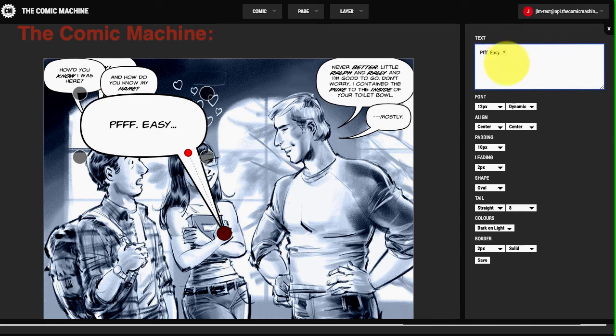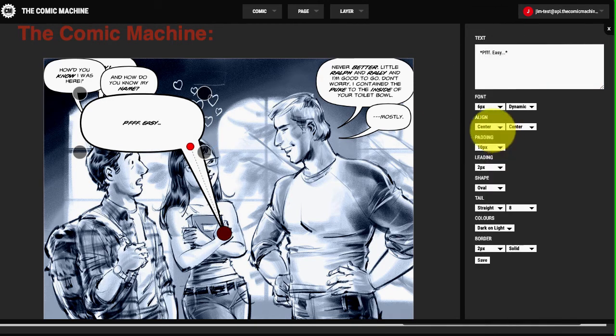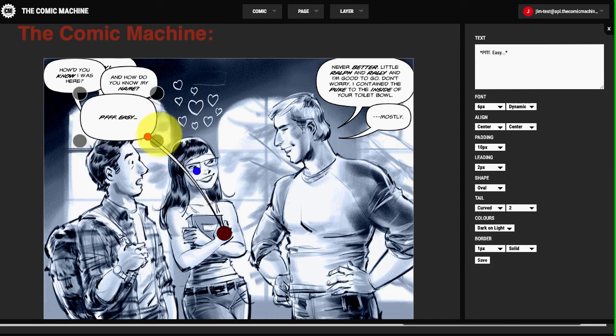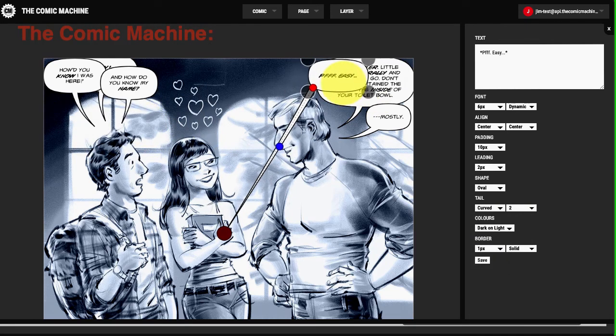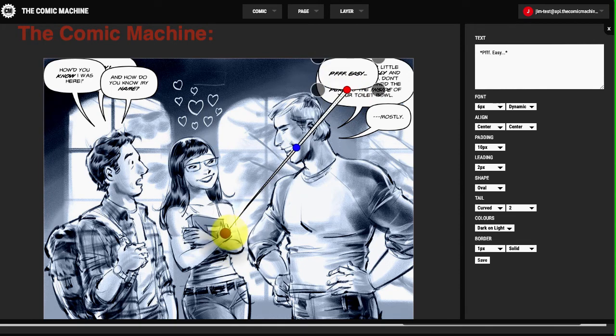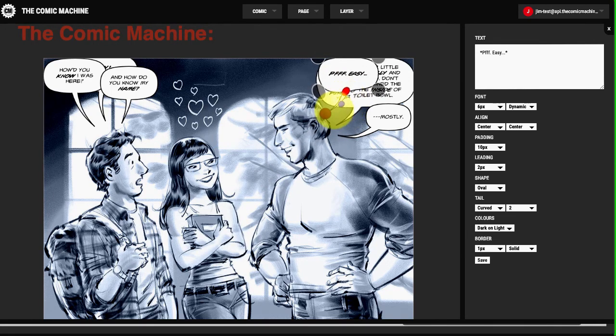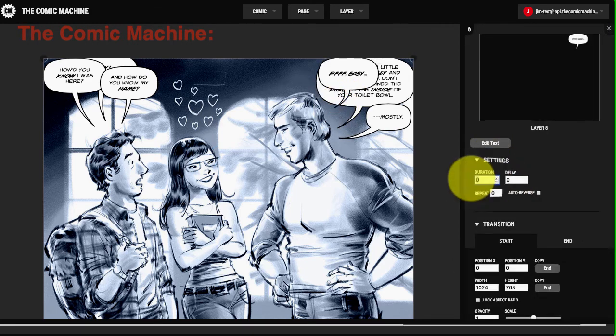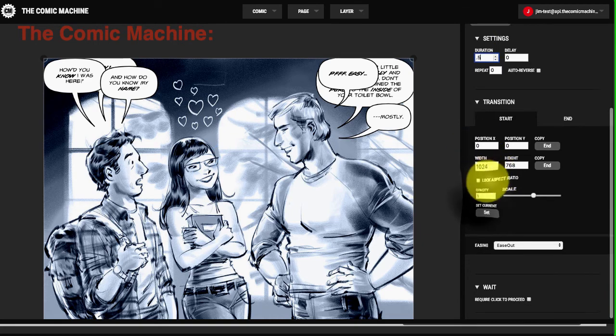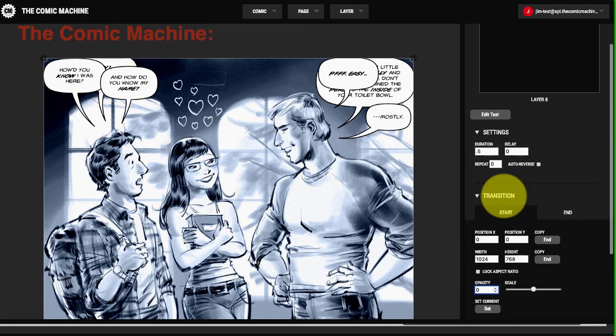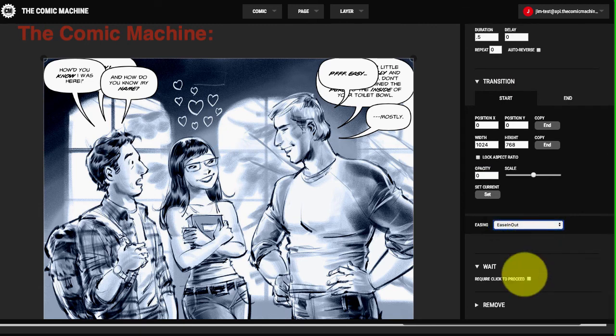I'm guessing he says that kind of loudly, so I'm going to make that all bold. 6 pixels, curved tail, 2 pixel width, border 1. Alright. Okay. 0.5 duration, opacity to start is 0, ease in and out, and this is where the click goes. So let's preview the whole thing.